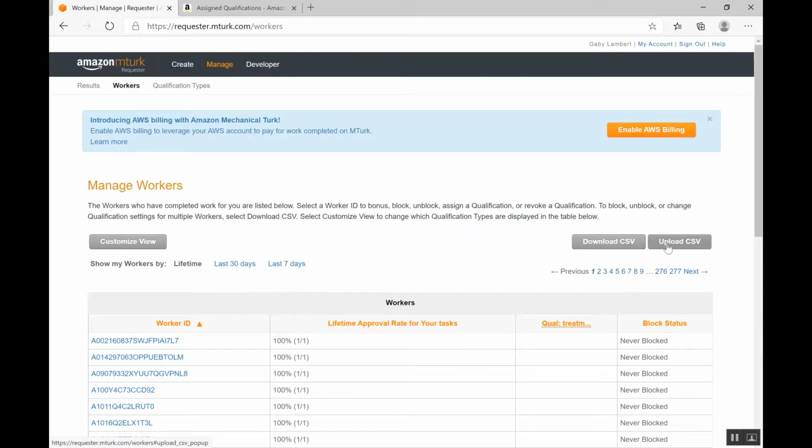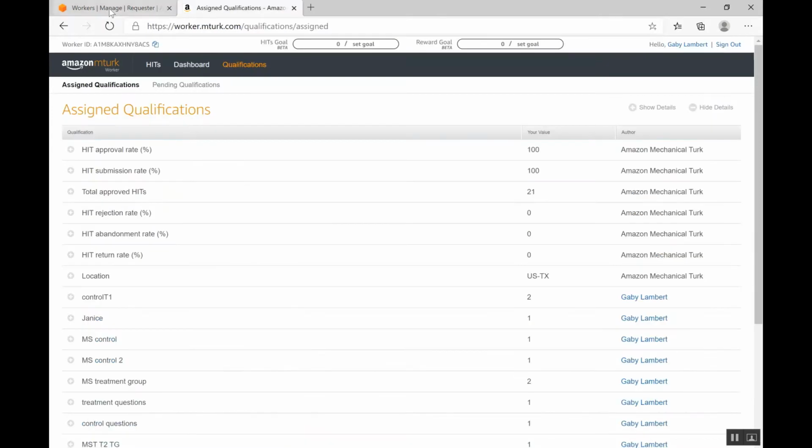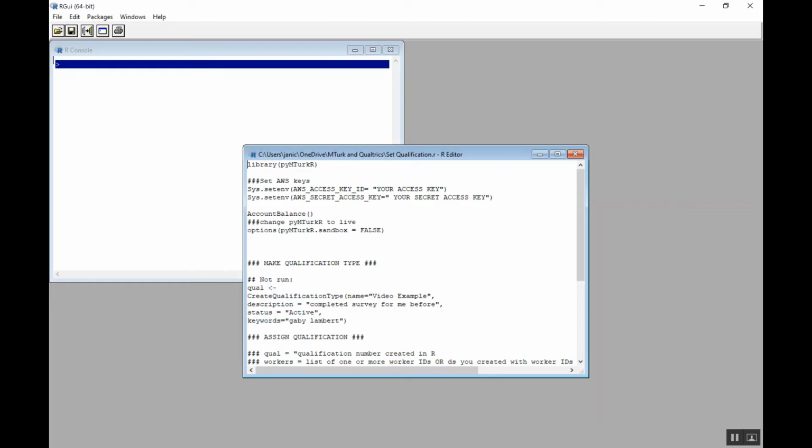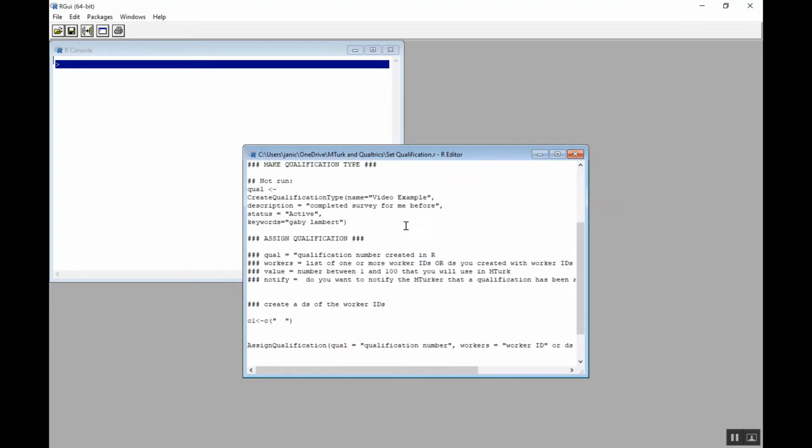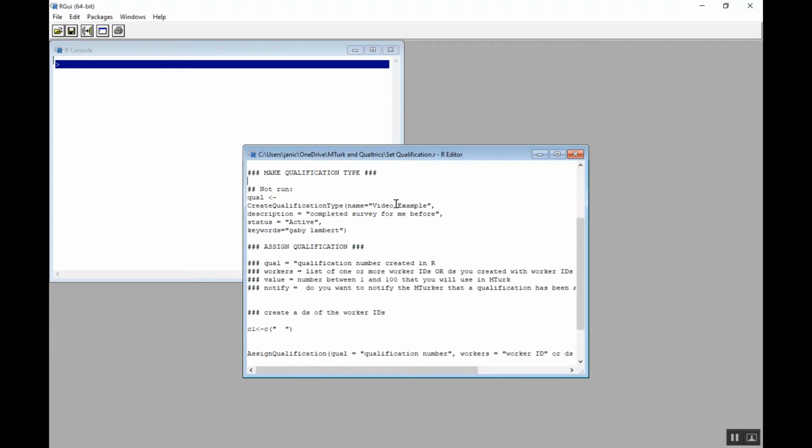I have not had much success with uploading a CSV file. Doesn't mean that you can't do it that way. You certainly can. I have found that doing it in R is a lot less painful and a lot easier. So you'll need to make sure that you're communicating with MTurk through R. And the first thing you're going to do is create the qualification type.